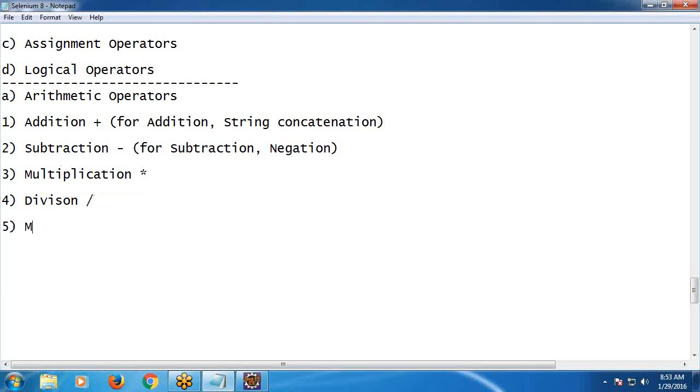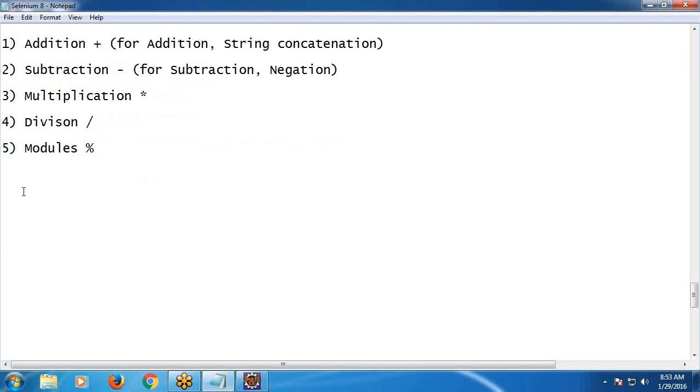Next, modulus. What is the purpose of the modulus operator? Vijaya, what is the purpose? See, it is the percentage symbol. It returns the remainder. Suppose 10 by 5. What is the remainder? It's 0.